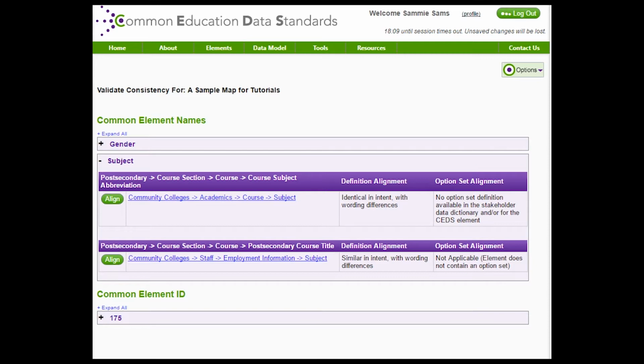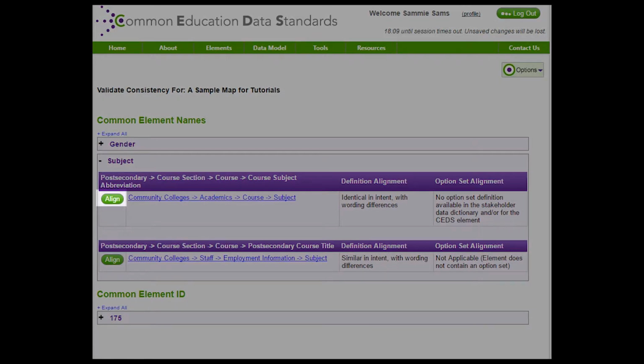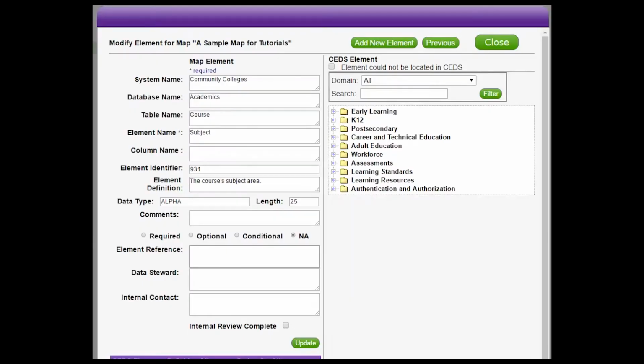Note that inconsistencies across instances of a map element may be necessary, given the context of each instance. If, however, the inconsistencies are erroneous, the user can correct the issue by selecting the Align button next to the appropriate map element instance and making the necessary edits.